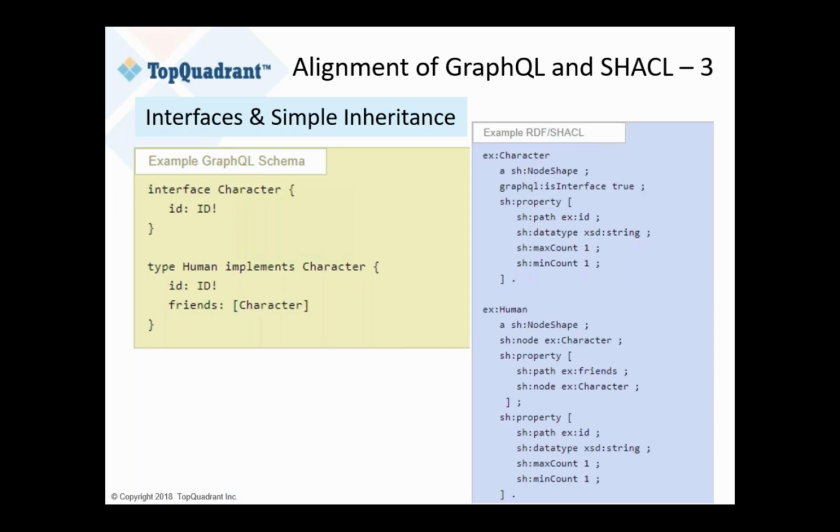GraphQL also has a very simple notion of inheritance, but it's a much simpler version of inheritance than typically available in RDF data languages. It's really just one level using interfaces and implementations. And this also has corresponding equivalences in SHACL. You can either define classes and then use subclass of, or you can use the sh:node property to define basically that human is a specialization of character, or it's a subclass or an implementation of character, if you like.